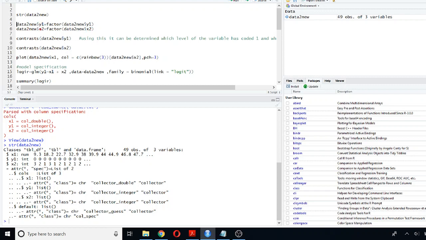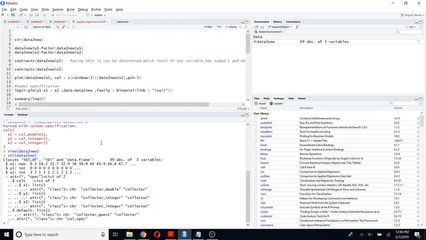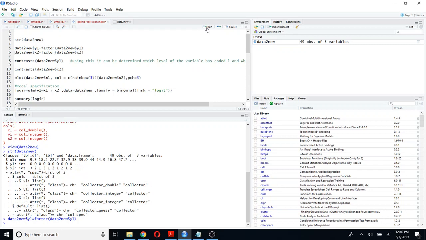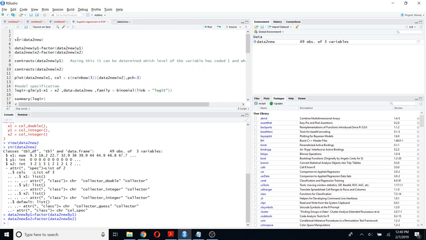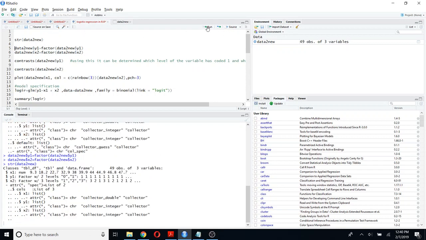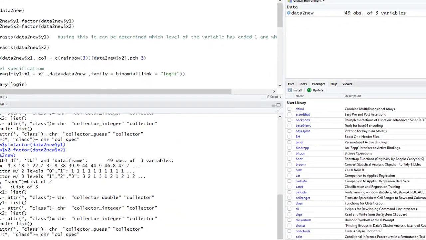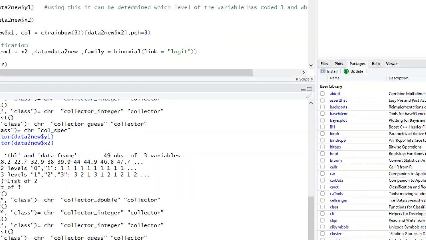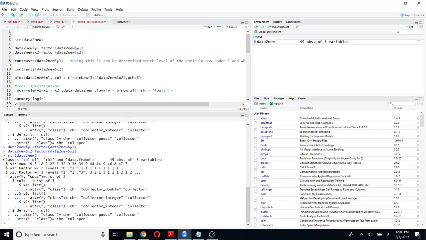So I'm going to run these two commands. When I run these two commands, and if I run this str again, now you can see that the variable type of y1 and x2 has changed to factor. Okay, so now you can see this y1 has two levels and x2 has 3 levels.